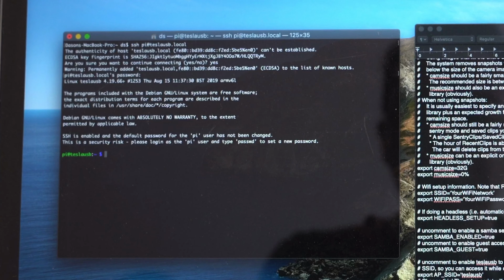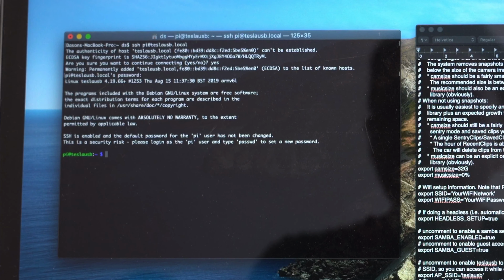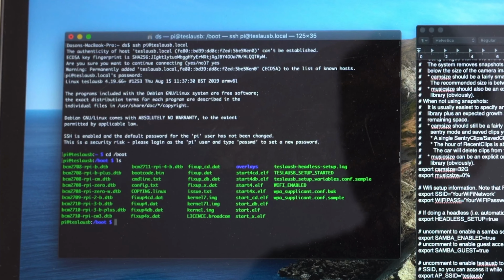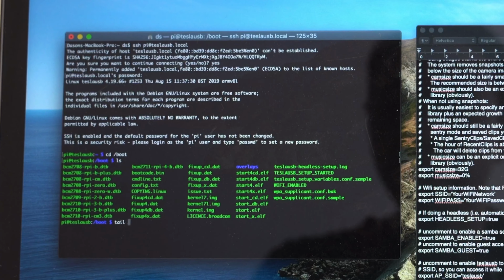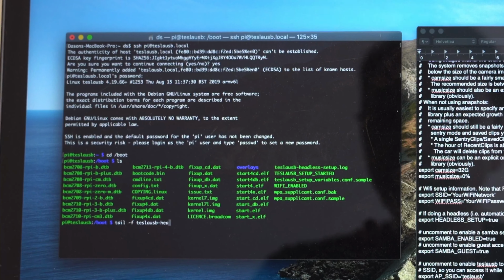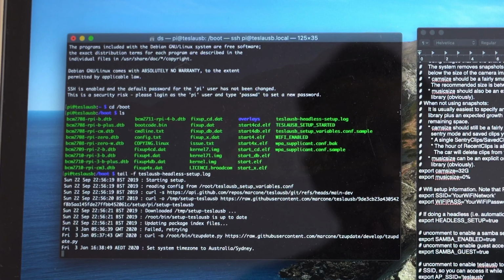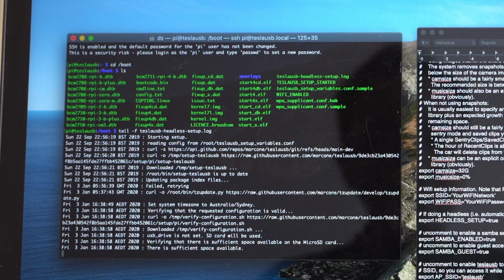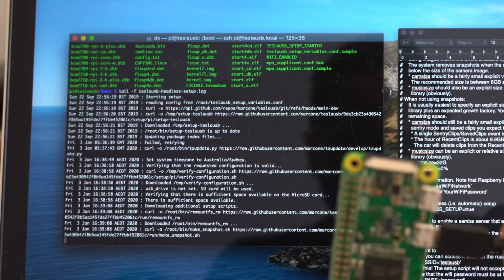Now to actually look at what's happening, the developer of Teslausb has a log file in the boot partition. So if we just change the directory to boot and then do an ls, you'll see there's something called teslausb-headless-setup.log. So if we tail -f teslausb-headless-setup.log, and there it is. So you can see what it's actually doing. tail -f basically just keeps spitting out the last bit of this file onto the screen for us to see. From here, we're able to monitor what this Raspberry Pi is doing at the moment.